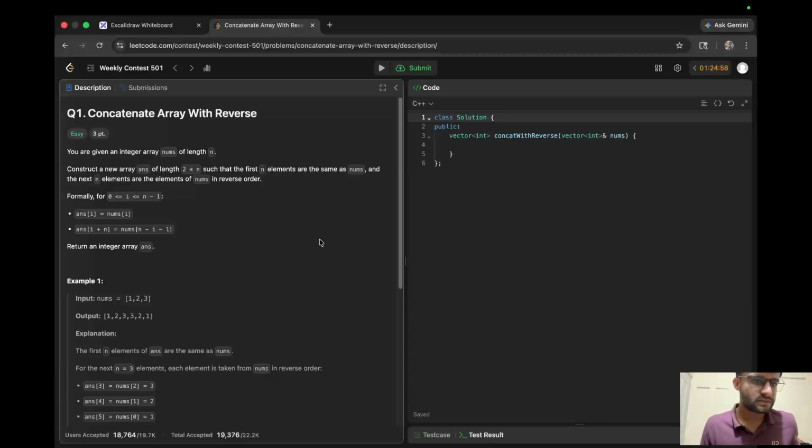In this problem, we are given an array nums of length n and we need to construct a new array of length 2n such that the first n elements are the same as nums and the next elements are the elements of nums in the reverse order. Okay, and then we need to return this array.